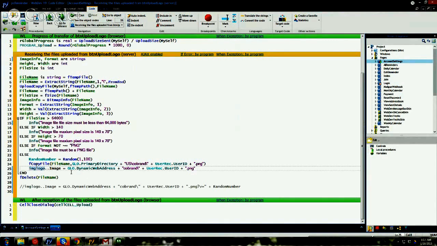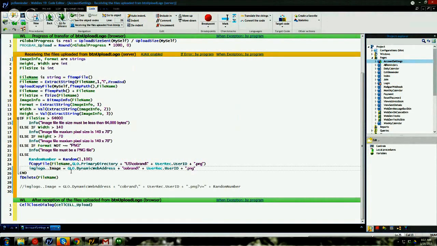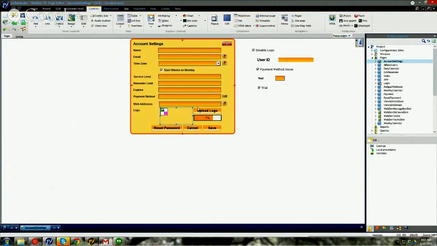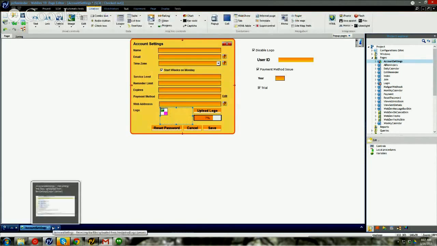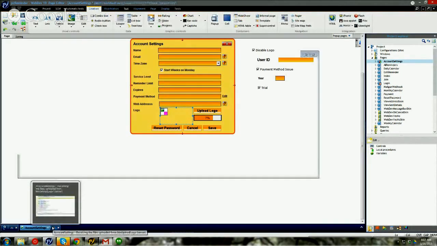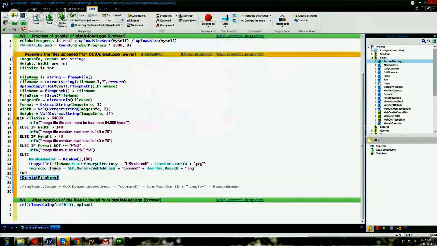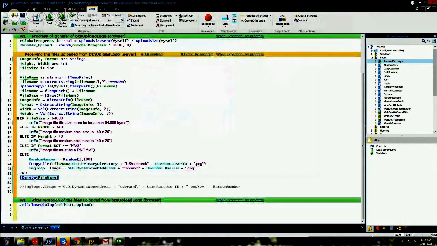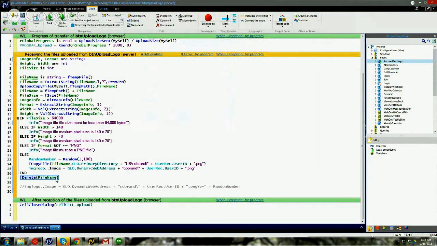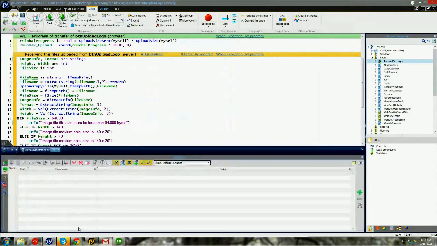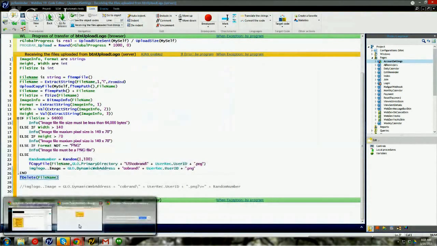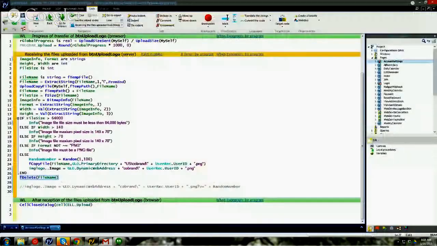So this line of code has changed that image control to be our new file that we just uploaded, so that we see the new image. And the final bit of code is just deleting that temporary image from the temporary directory, just to clean it up behind ourselves. So let's actually take a look at this and run it.